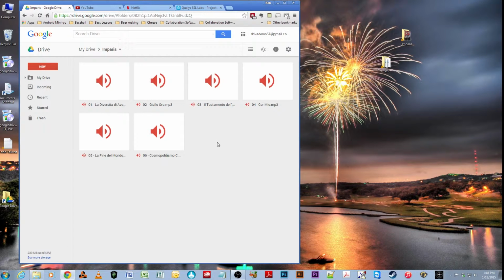That's about it. Google Drive, 15 gigabytes of storage as opposed to 2 gigabytes with Dropbox, and you already have this if you have a Gmail account. So it's pretty darn cool.